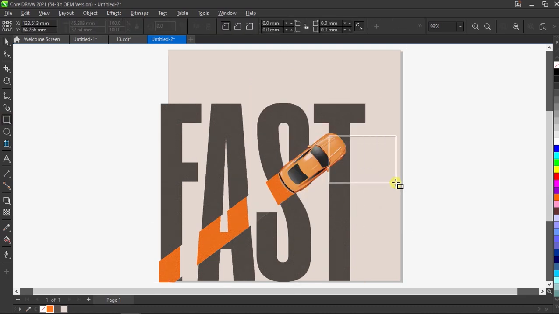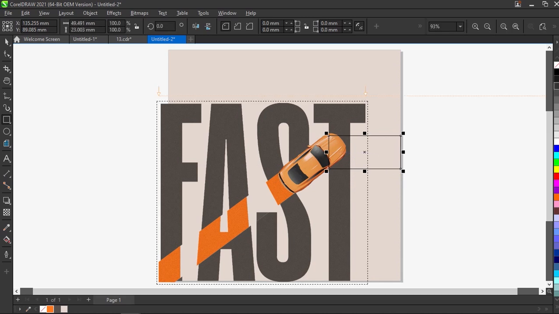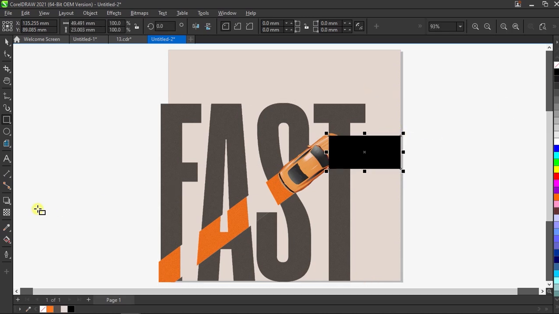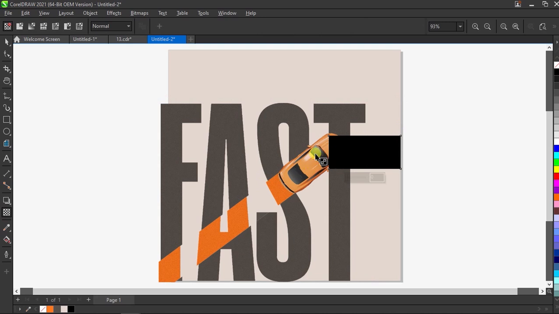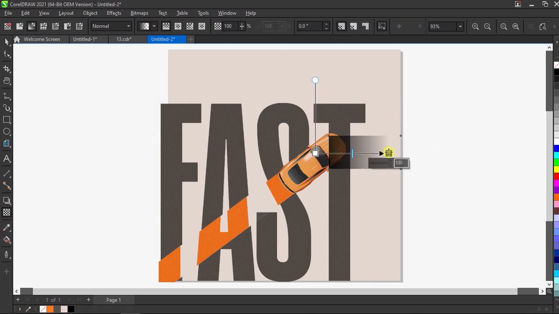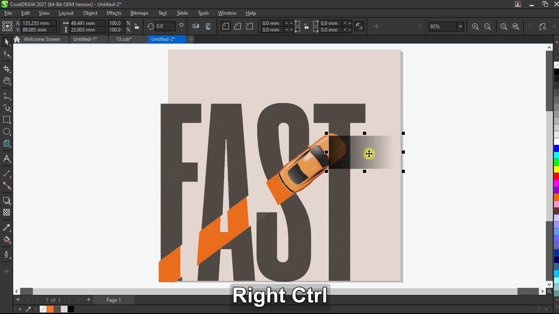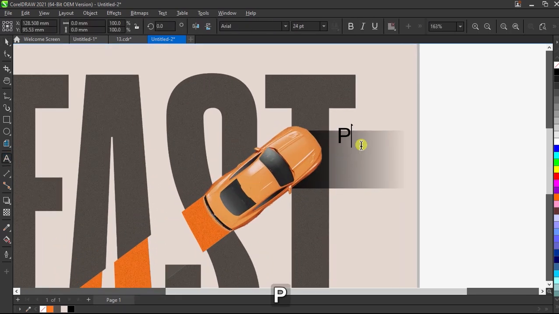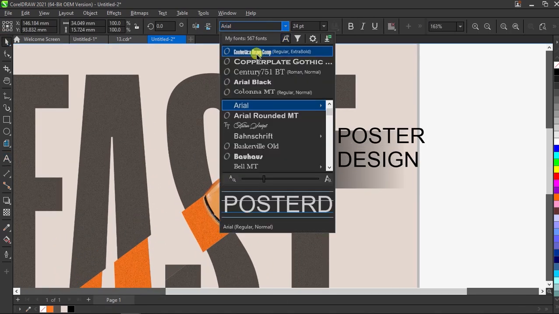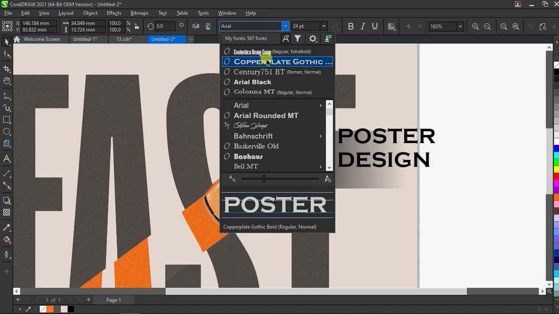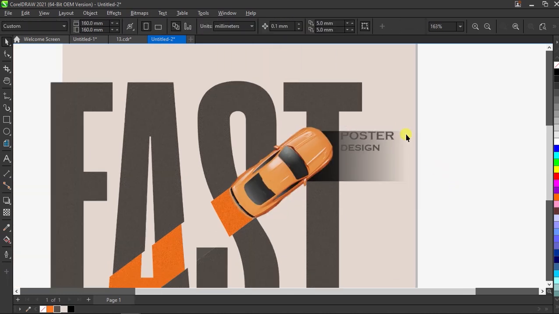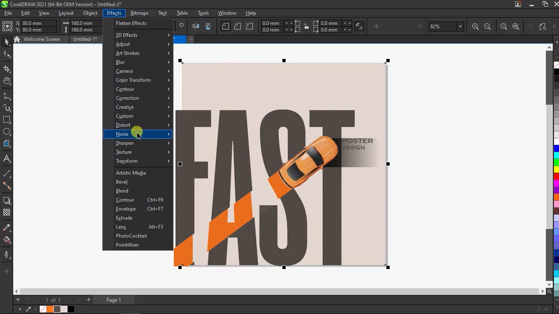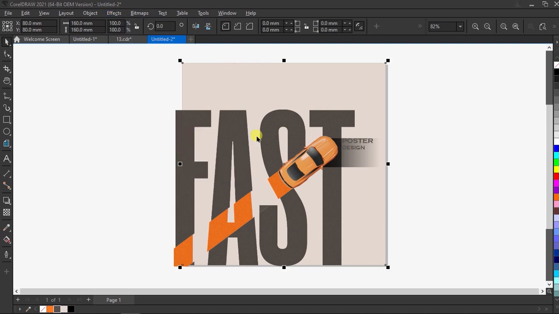Now use the rectangle tool to draw a rectangle and fill it with black. Use the transparency tool to make it slightly transparent and place it behind the car. Then use the text tool to add your caption or title. Select the background color and apply a noise effect to give it a nice textured feel.